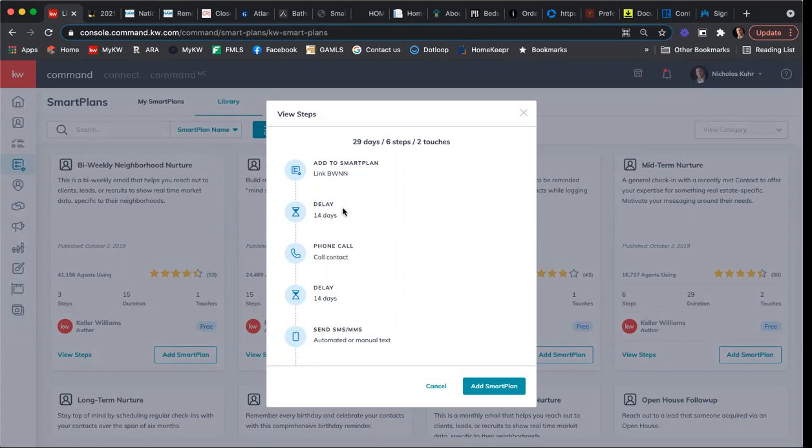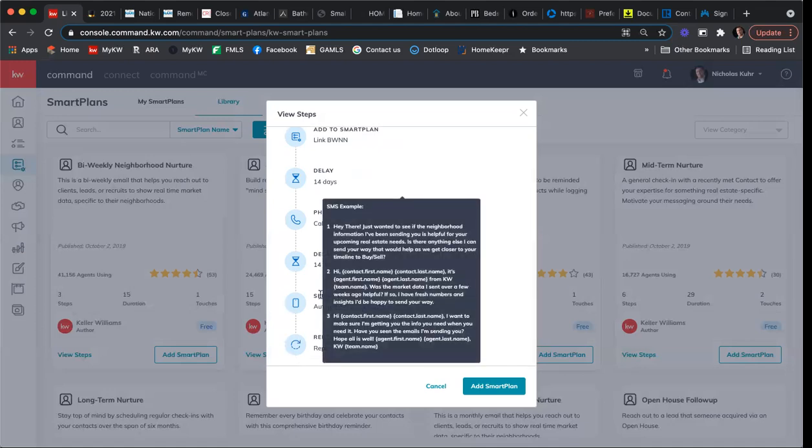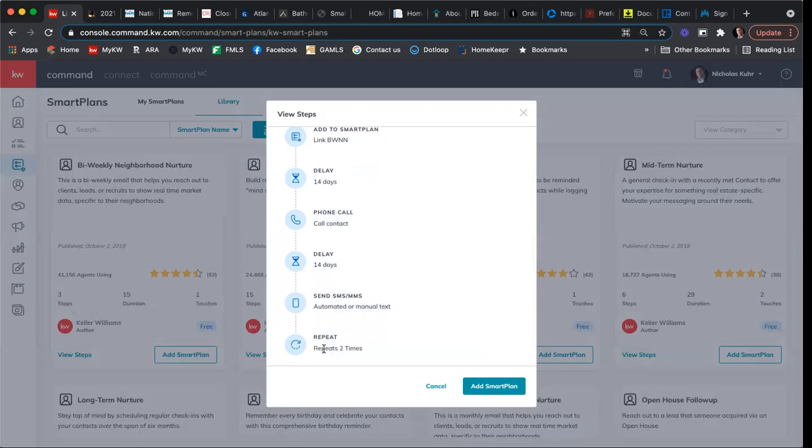We're going to wait 2 weeks. Then it's going to remind us to give them a phone call. We're going to wait 2 more weeks. The system is going to send a text message. Now you'll notice that there are 3 different text messages here. The reason is this SmartPlan repeats itself 2 more times. So in total, the SmartPlan will go through 3 times.